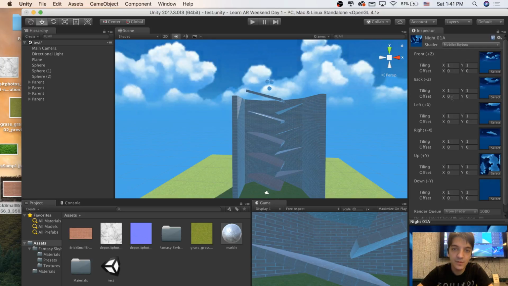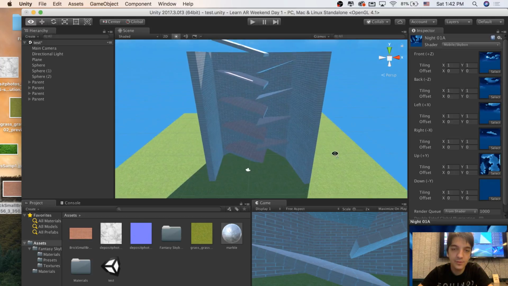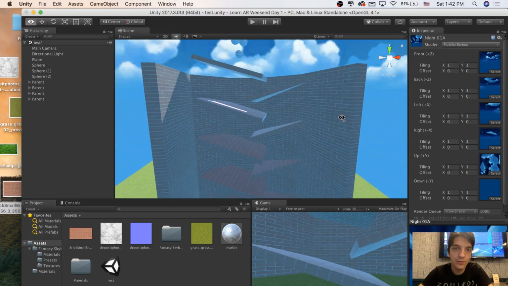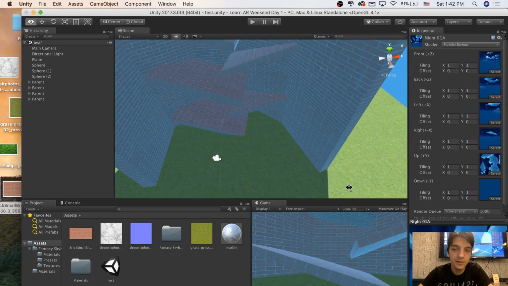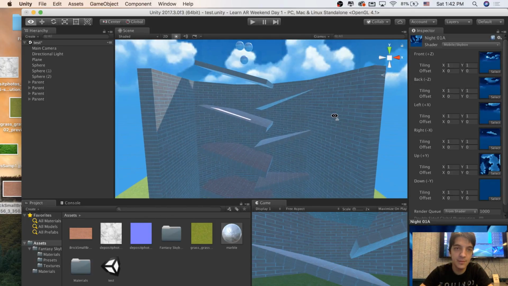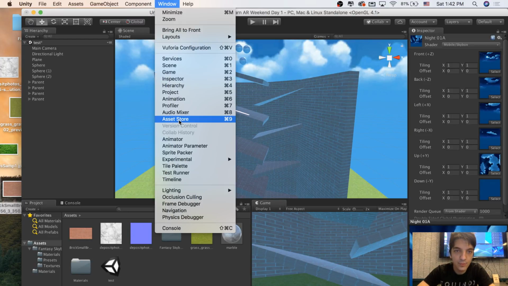So that's another cool feature. So yeah, Asset Store is a pretty cool source. I guess another cool thing to show would be just importing some 3D models from the Asset Store. So I'm gonna open up my Asset Store again.